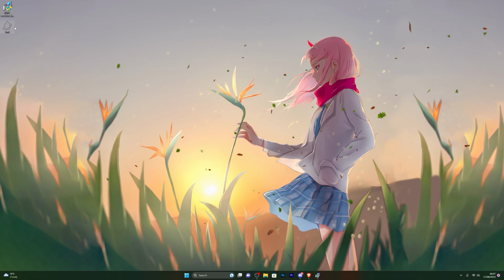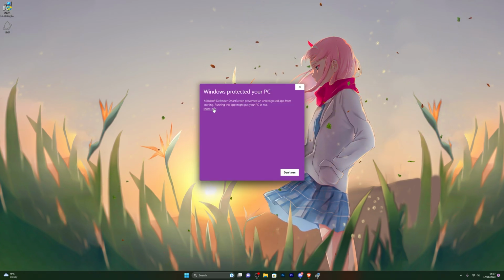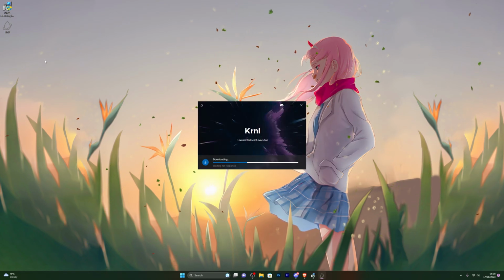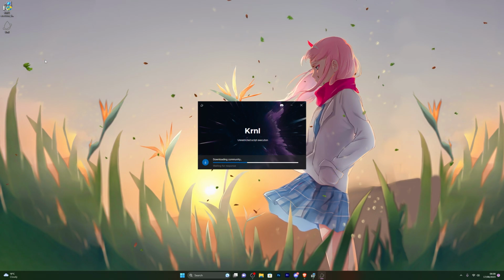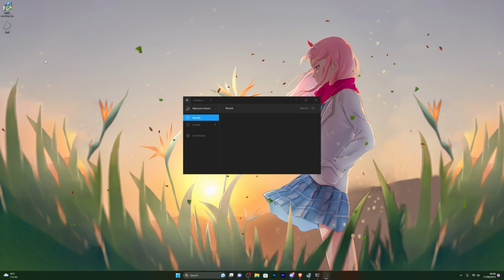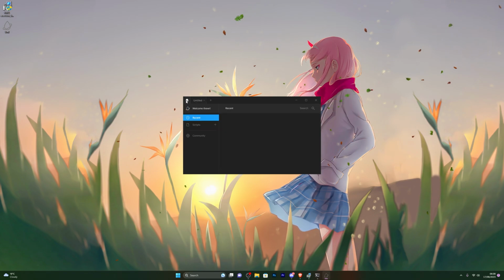So once you've got your download for the KRNL Executor, you can go ahead and double click it. And if you get this little prompt, go ahead and click on more info and click run anyway. There we go. And it's going to start downloading the files for you. It usually takes anywhere from 15 to 20 seconds. And there you go. So as you can see, it has now opened KRNL and we're pretty much ready to use it. So let's go through some of the functions or the options right here.